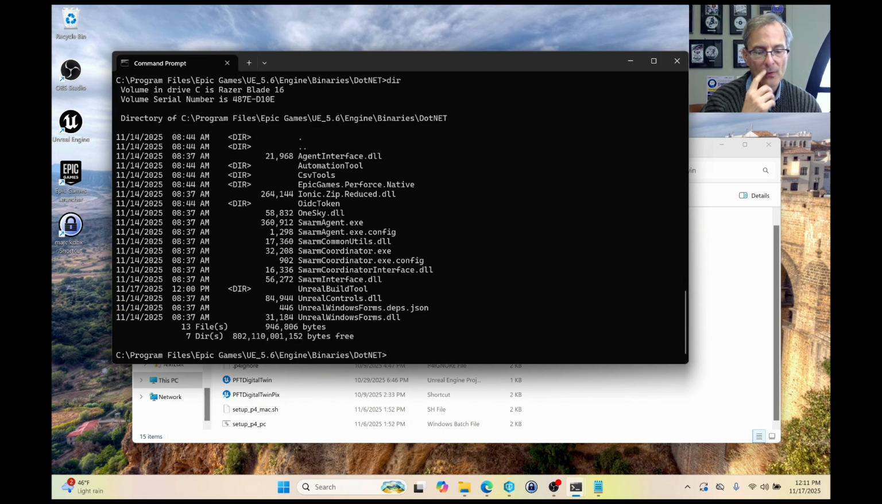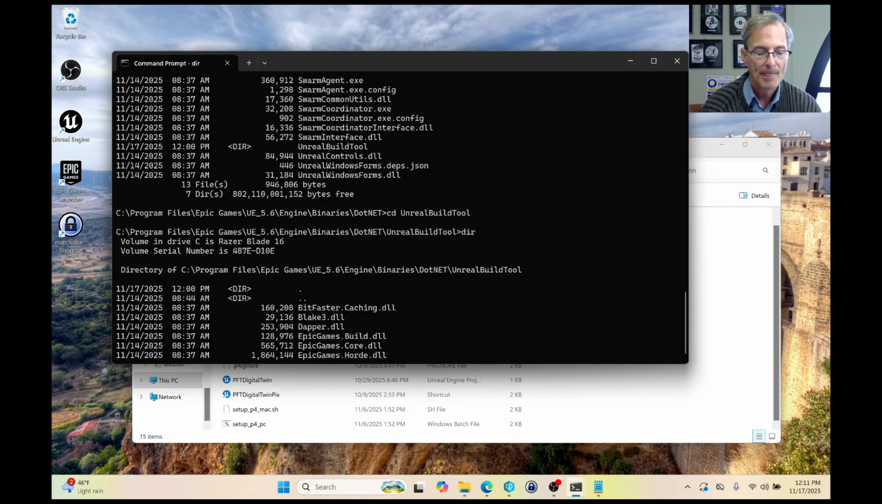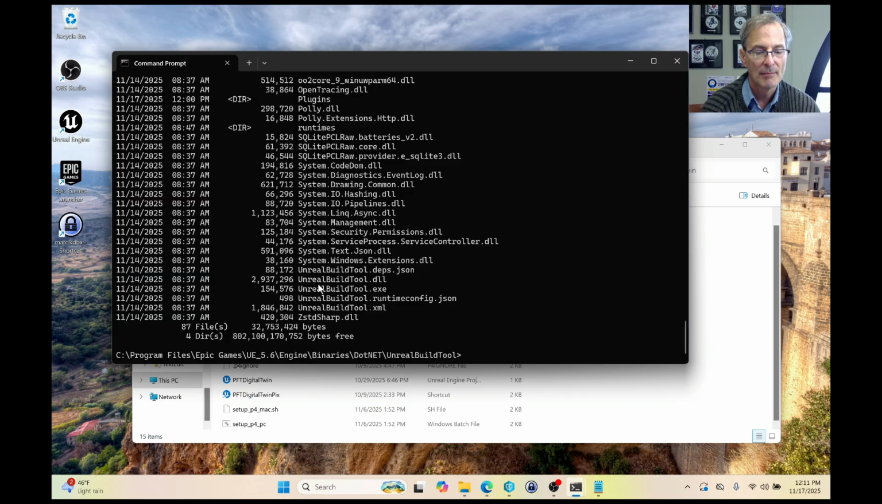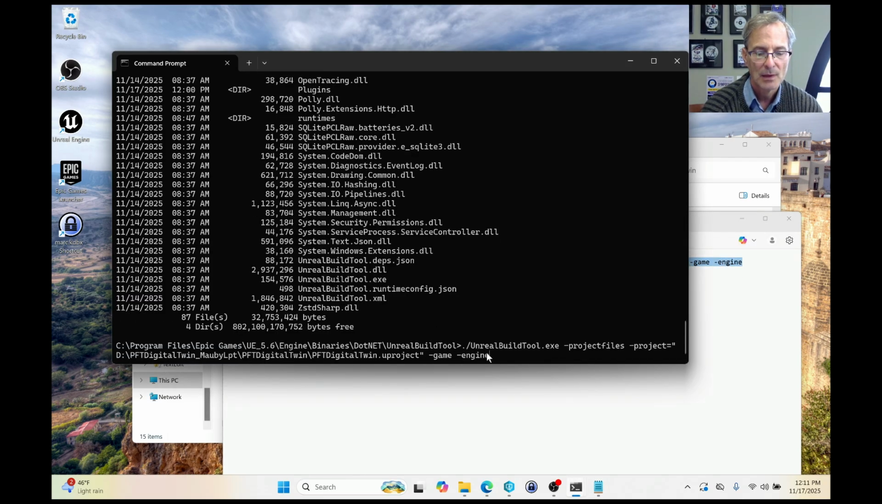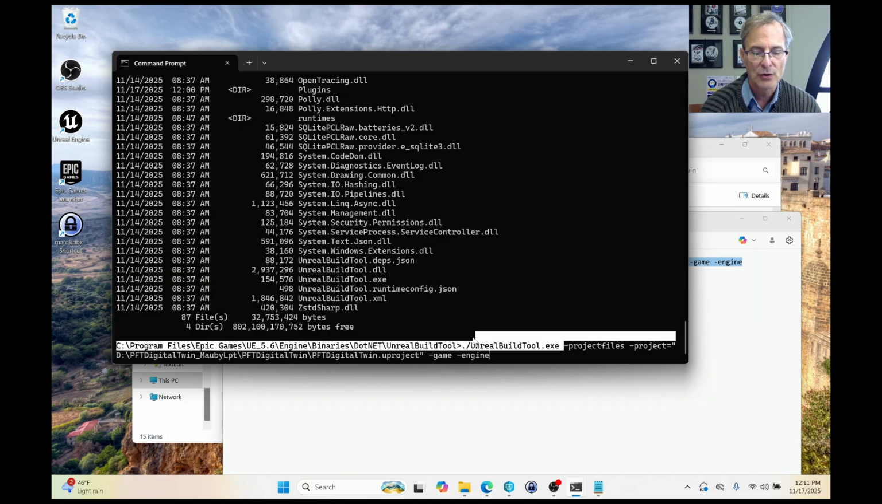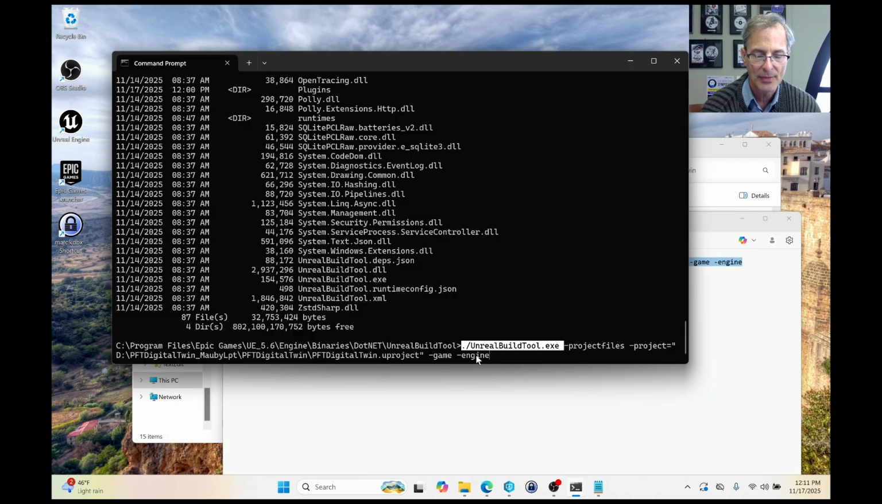And in this .NET folder, I have an Unreal build tool. And that's what I'm going to go to. And I've got UnrealVersionSelector.exe, and that's what I want. So what I'm going to do is type in a command that will build the solution file. So this runs the build tool. This is the current directory that I'm in, and it runs the build tool. You could be somewhere else and actually type the path in if you want.